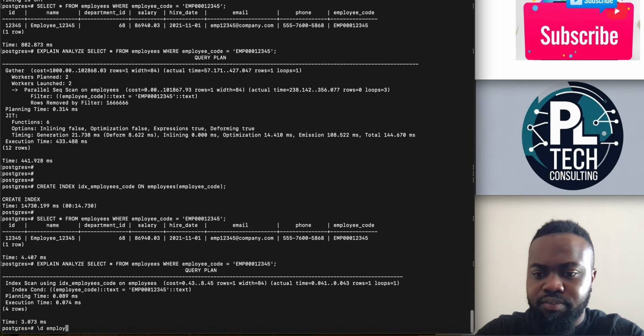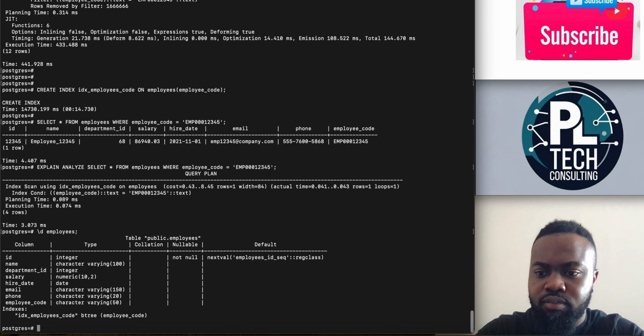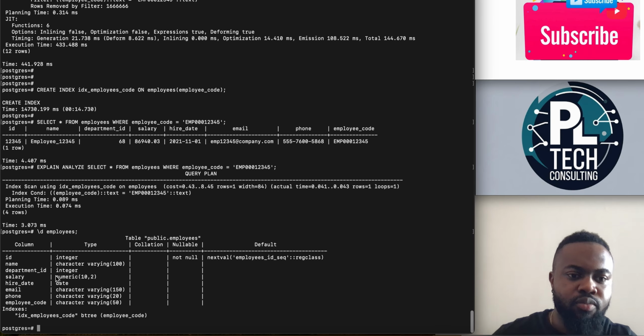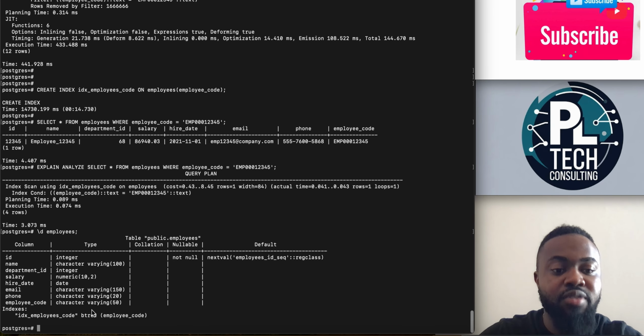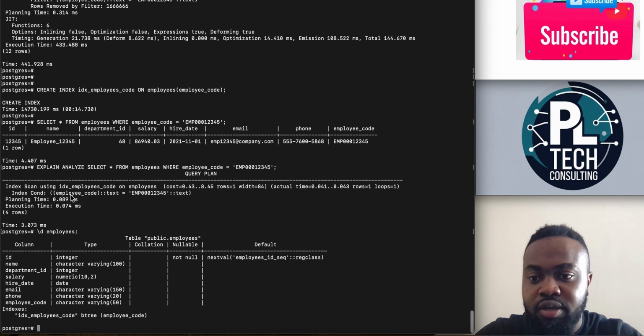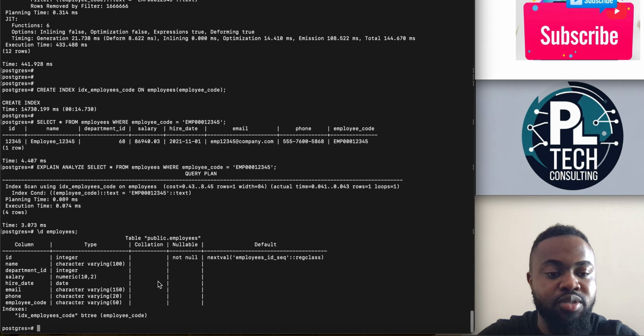Employees. See, barely, I mean, there are tables with thousands of columns and billions of rows, right? So this is just a microcosm showing you the potential of indexes. In real world scenarios, real production environments, it's a lot better having indexes. And you can see, even with the small table, how much faster the execution time is with indexes.